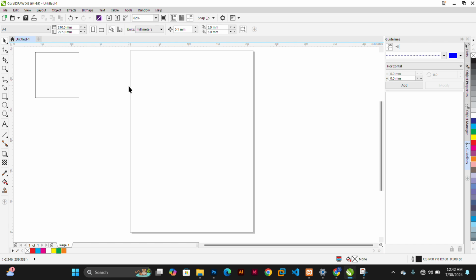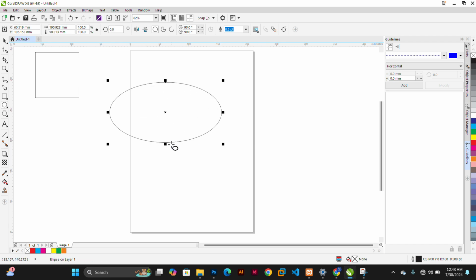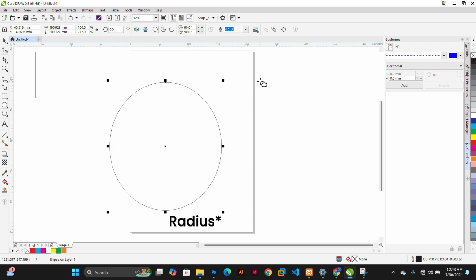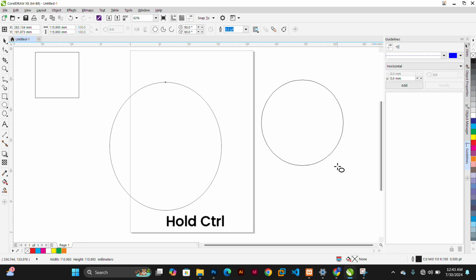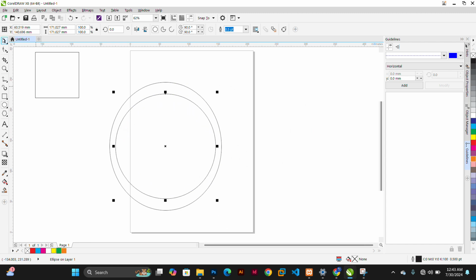Let me try and combine it with the ellipse tool. The ellipse tool is more like the circle tool here. You can see it's used to draw circles and ellipses by dragging in the drawing window. When I just click and drag, I create an ellipse or an oval. If I want it to be a circle, a circle has the same ratio around it, so I click and hold Control. I make sure I hold Control while I do the dragging. You can see that it is more perfect compared to the previous one that I did. So that's how that one works.